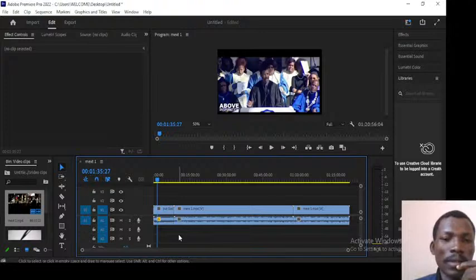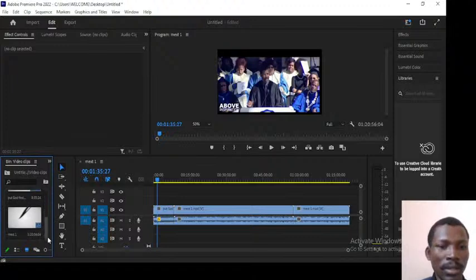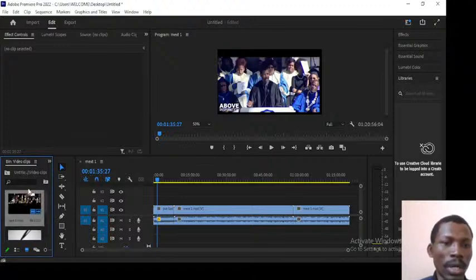Okay, so you can see that it's much higher than what it was before. So that's just for video, for audio level increase. So the next thing now, let's move to our next folder.